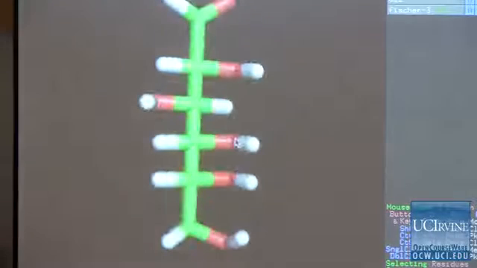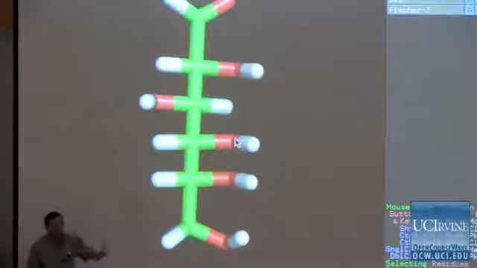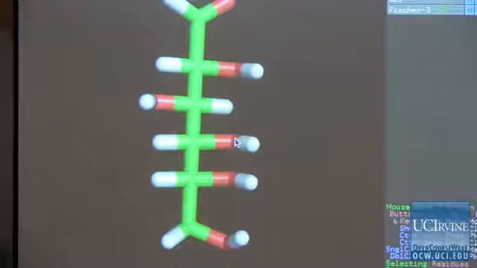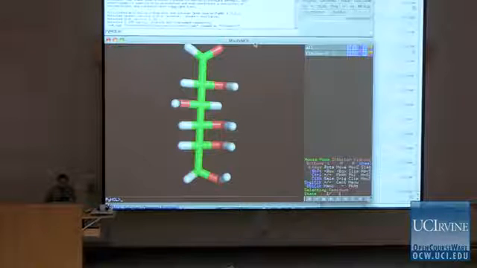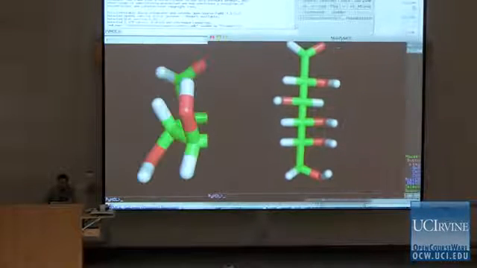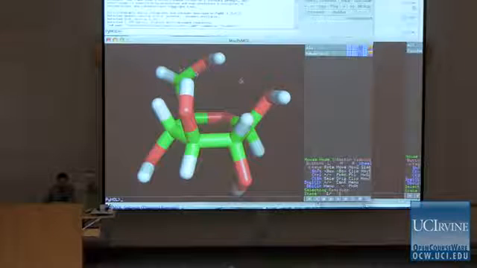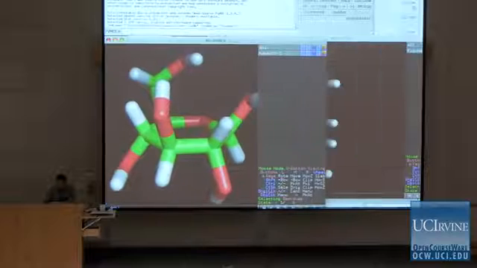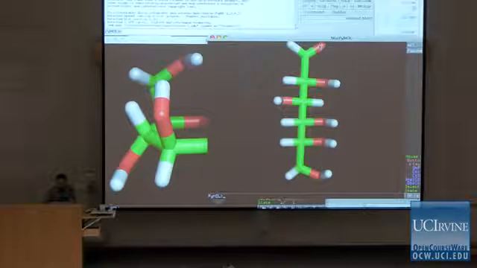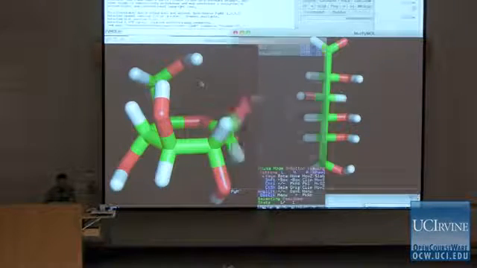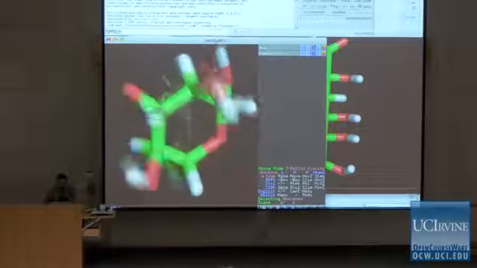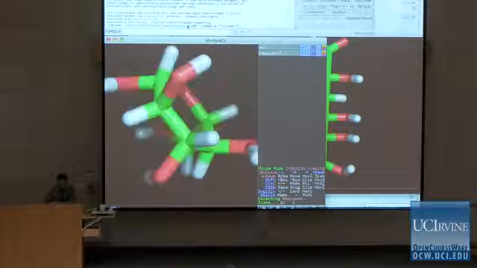And so that's the Fisher projection. All right. So let me see if I can get our Haworth projection next to our Fisher projection. Remember what I said about rotating the structures. So here we go.